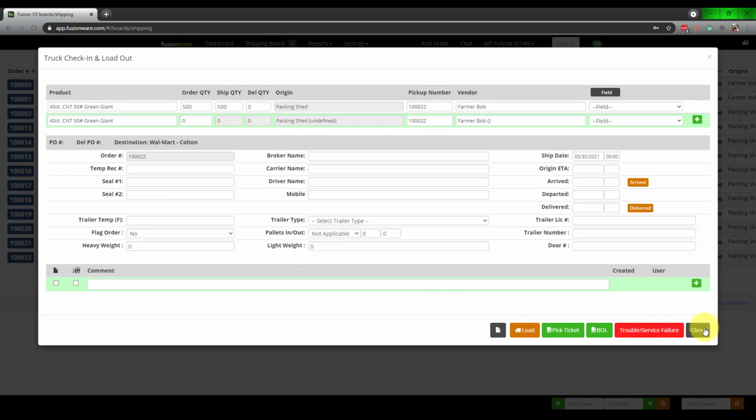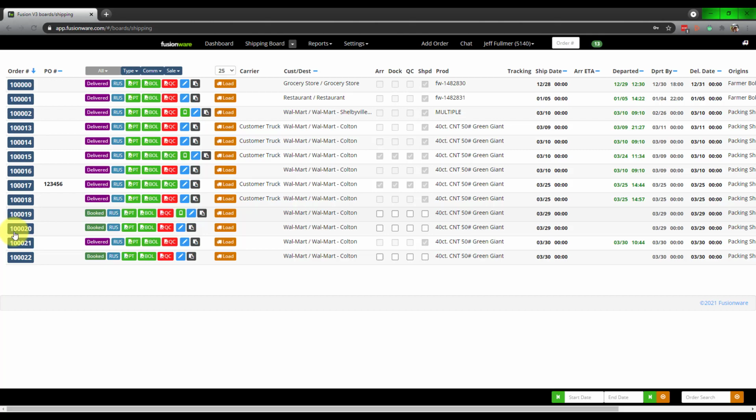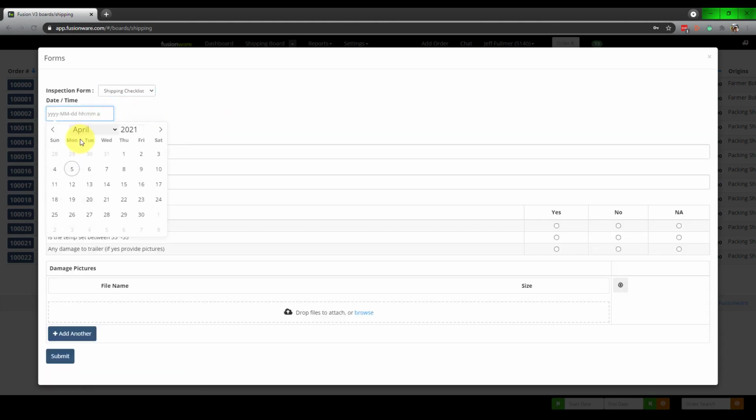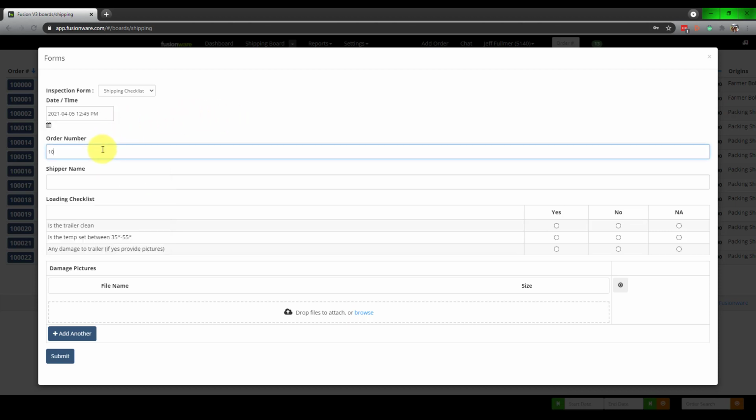Depending on the employee and their role, and what they're doing at different points, this will allow access. So I'm just going to click on that, click on the shipping checklist. Let's go and fill this out like we're doing this in real time. I'm going to put in the date and time of day just because I have it here. I'm going to put in that order number and then also my name.